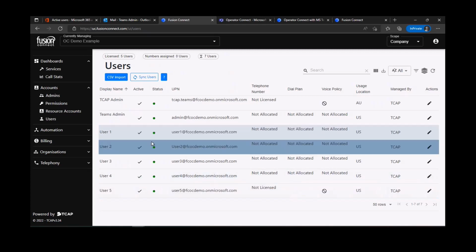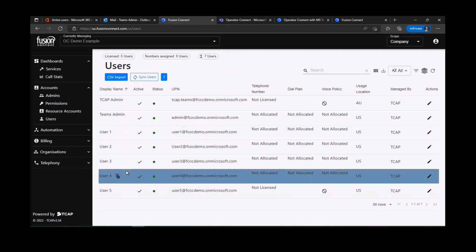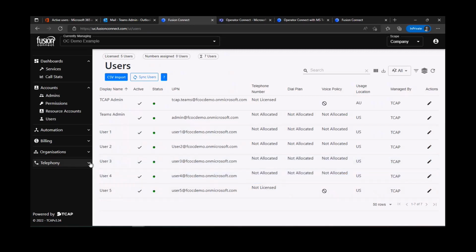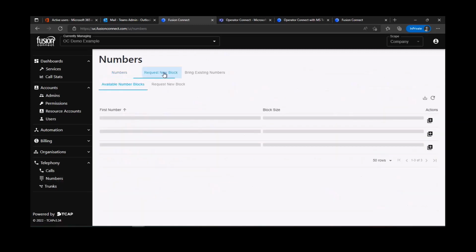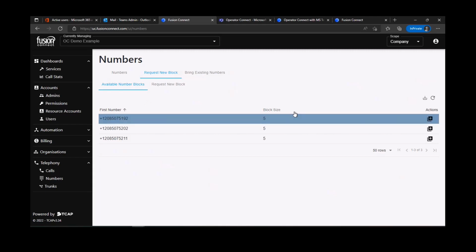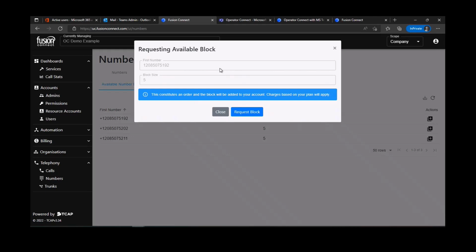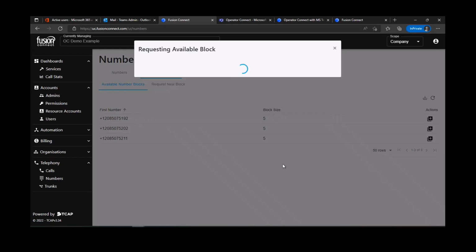Before we actually look to assign anything to these users, though, let's go ahead and get some trial numbers. And we can do that through the telephony tab and numbers. We'll request a new block, and you'll be presented with a list of available trial blocks here. And we'll go ahead and click that first one there and request that block. That will immediately be allocated to my example customer within the portal.